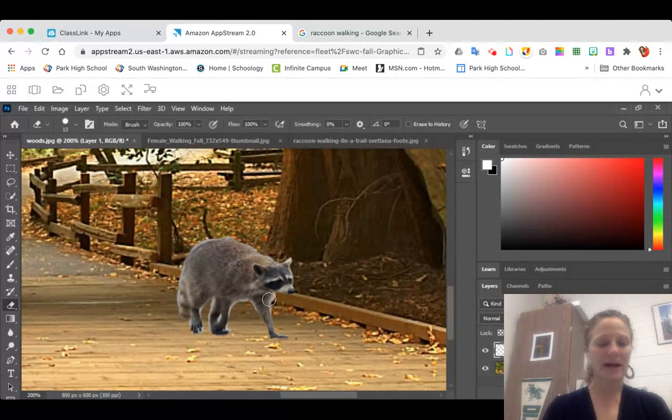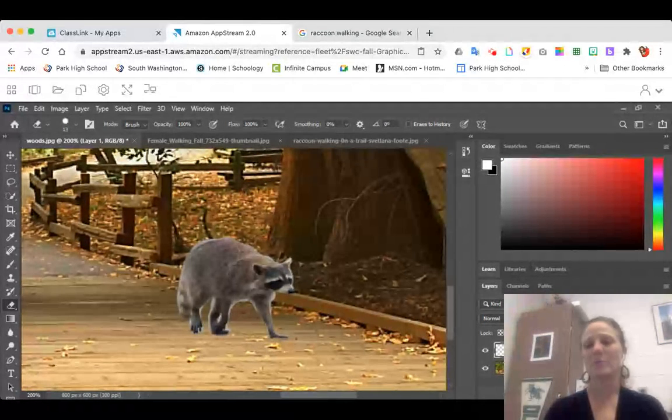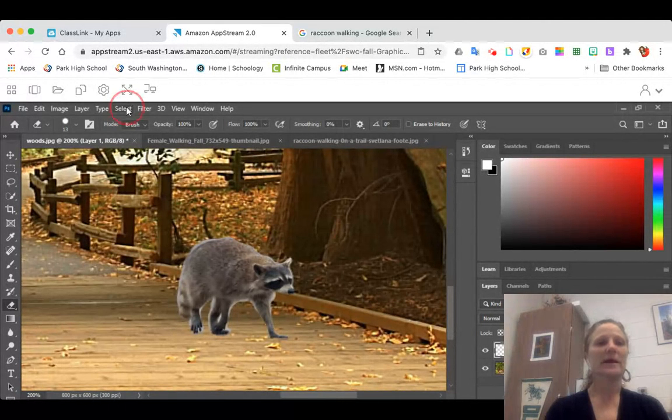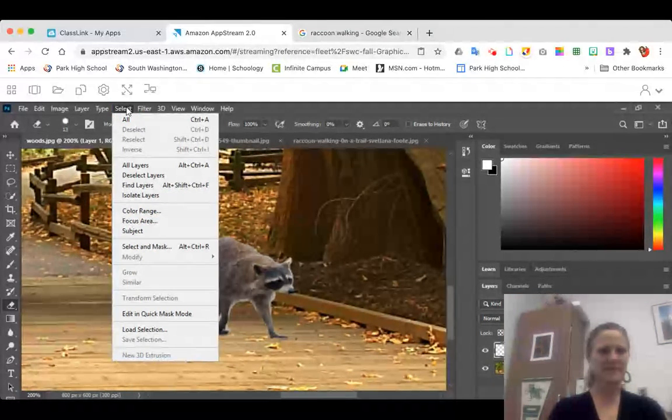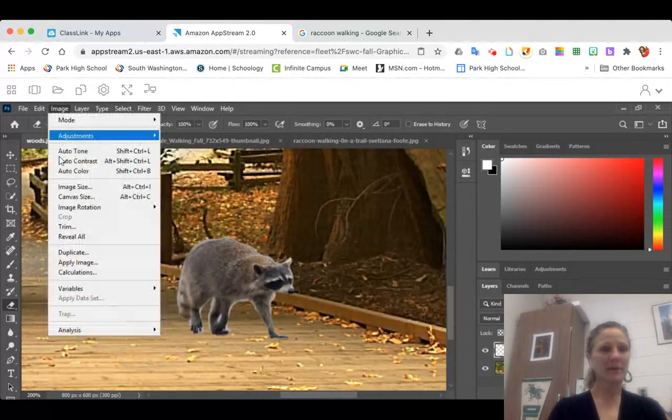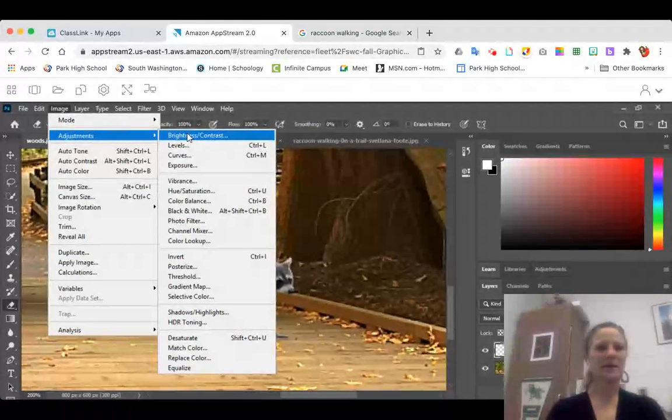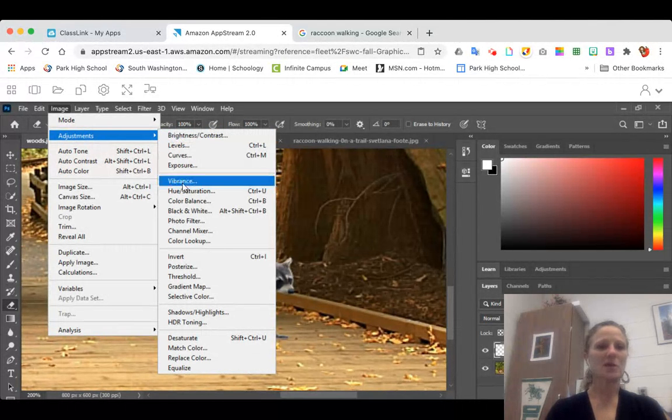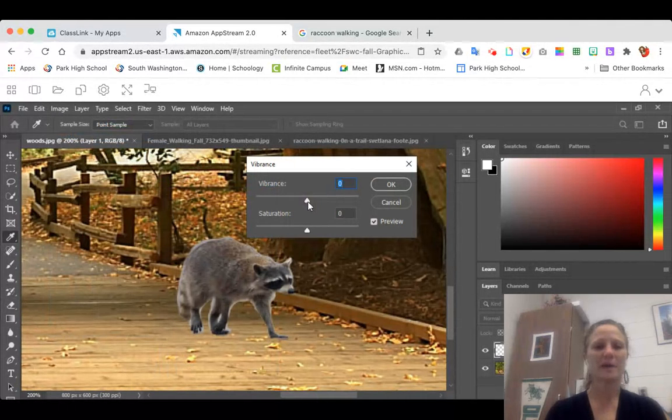Now, if the coloring of this was really off and not as vibrant as the others, we can go up to, remember, image adjustments. We can do brightness, hue. Okay, you have all these different things you can work with. So if I grab vibrance, notice the raccoon here when I start playing around with these. His browns show up a little more. Okay, so you can play around with these different tools, color saturation and such, and see if you like how it is.